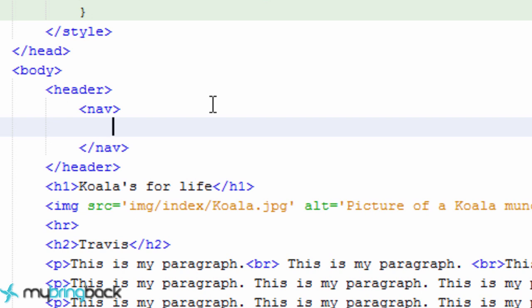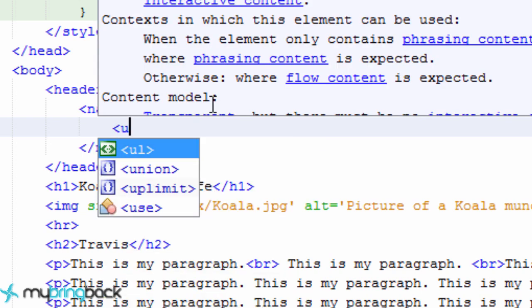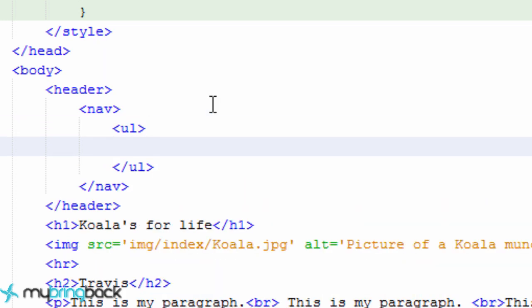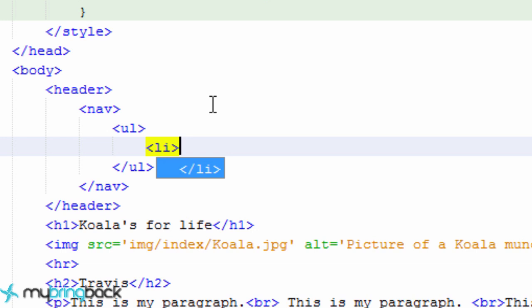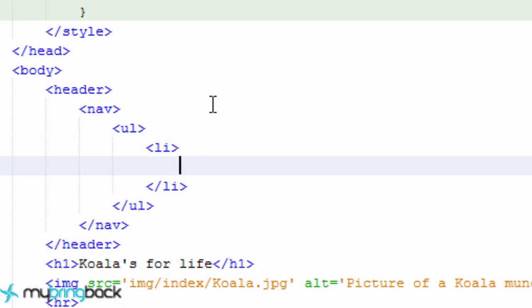And basically all a navigation bar is an unordered list. So we already know how to create that. It's a UL for unordered lists, and we're going to create some list items. And what should be our first list item?